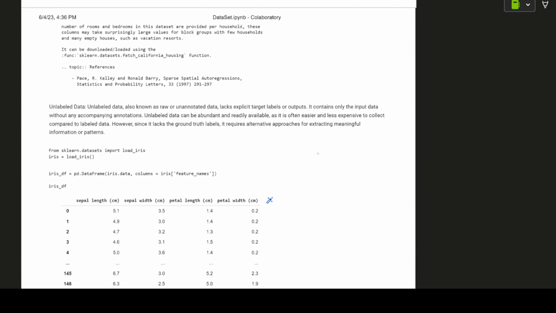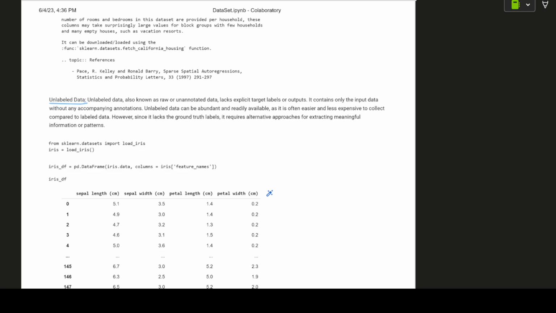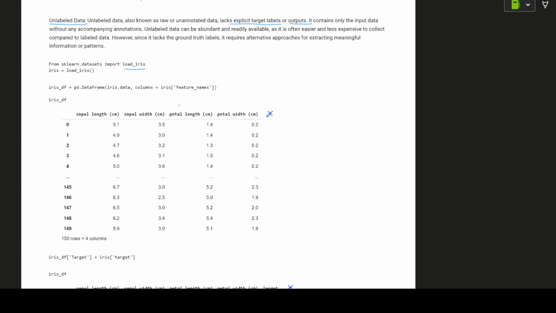Now let's go to unlabeled datasets. What is an unlabeled dataset? If we do not have an explicit target label or output, then it is called an unlabeled dataset. Similarly, we import the iris dataset from sklearn datasets, and without the target label, if I print this dataset, then you see there is sepal length, sepal width, petal length, petal width, but there is no target column. For that reason it is an unlabeled dataset.